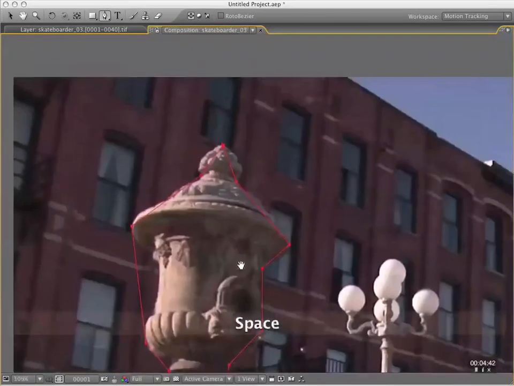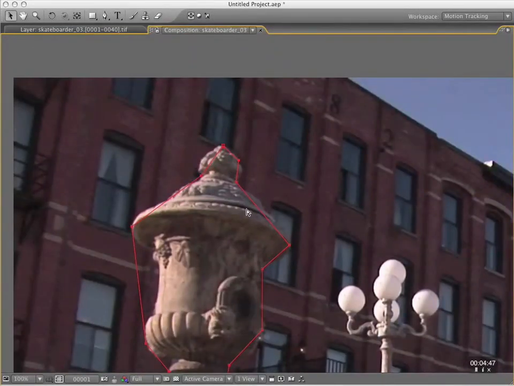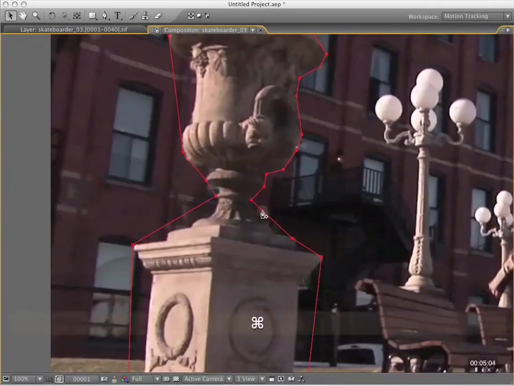I'll just scrub through this a little bit faster because it can be a little bit, not the most exciting thing perhaps. For some, I kind of like rotoscoping.